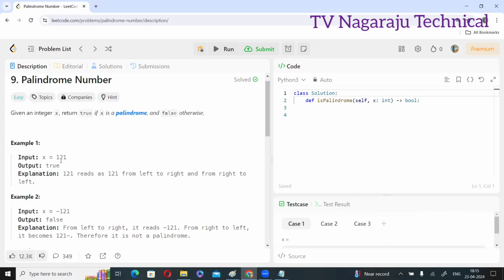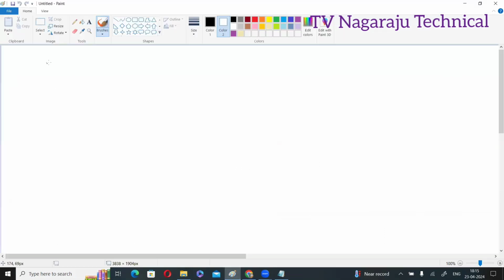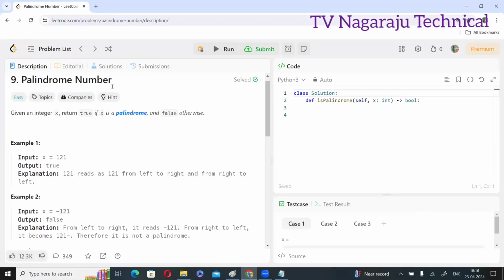Suppose the number 121. The reverse of 121 is also 121. So the output is true. Next, minus 121. Here this is important. If we reverse minus 121, it becomes 121 minus. So the reverse is not equal to the original number. So a negative number is not a palindrome. These are the two examples.